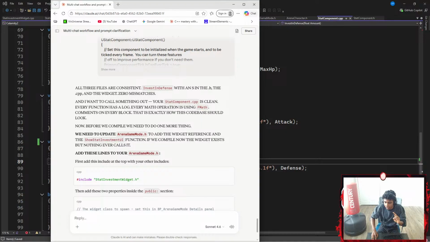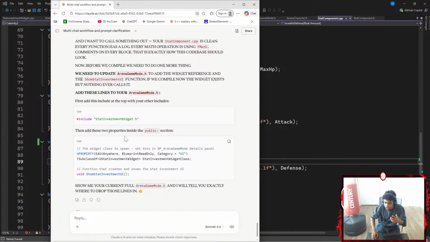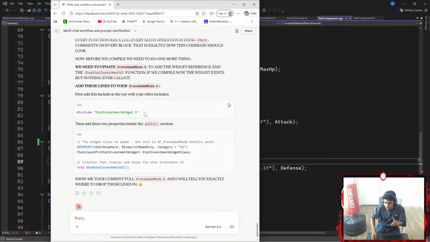We need to update the arena game mode. Add this widget reference and then the show stat investment function. We compile and now the widget exists. Add this in your arena game mode's header file.